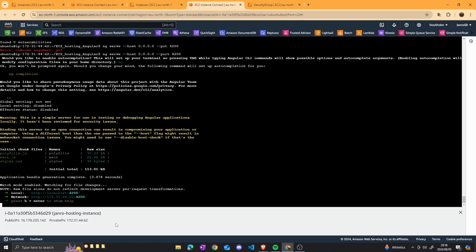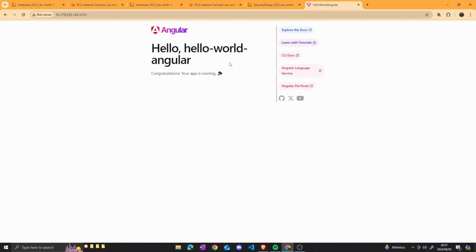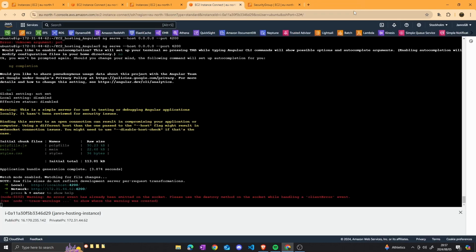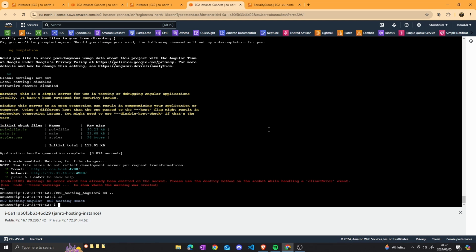Alright, so the build has completed, and now we can take this public IP address of the EC2 instance, copy it, open up a new tab, and then put port 4200 after the IP address, and then click enter. And here you can see that our Angular application is successfully hosted on the EC2 instance. Let's go back, shut down the instance just by doing Control and C. Let's go to the React repository.